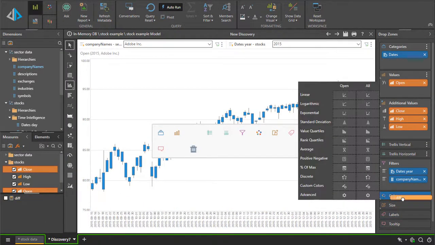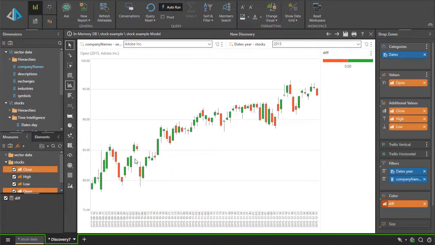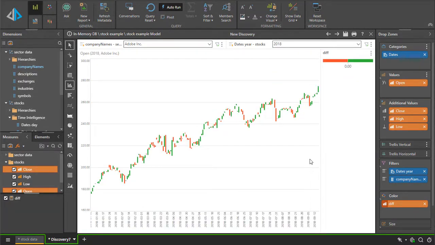Take diff, drop it onto color, and using positive and negative flagging, I can now highlight if the stock is going up in green, and if the stock is going down in red, based on the difference between the open and closed positions on each particular day. And in 2 seconds, we have a very intelligent stock-driven chart.